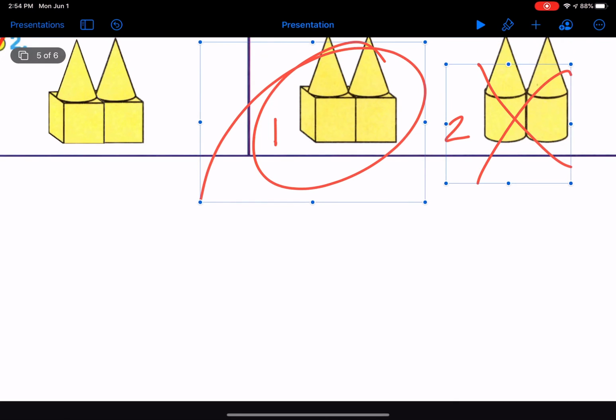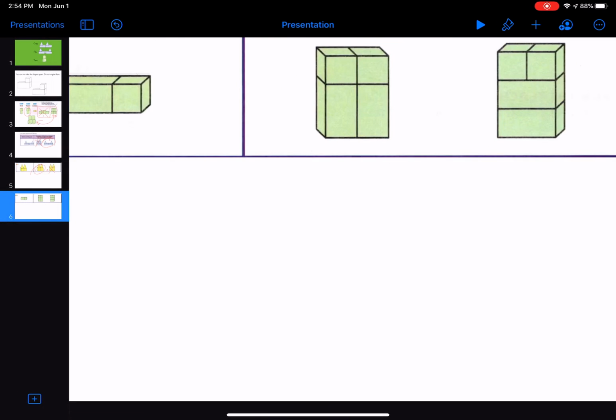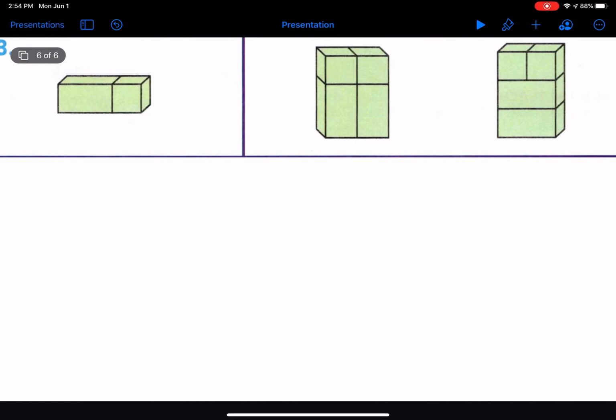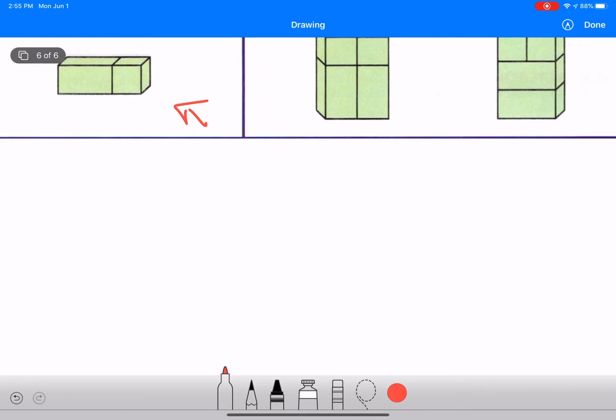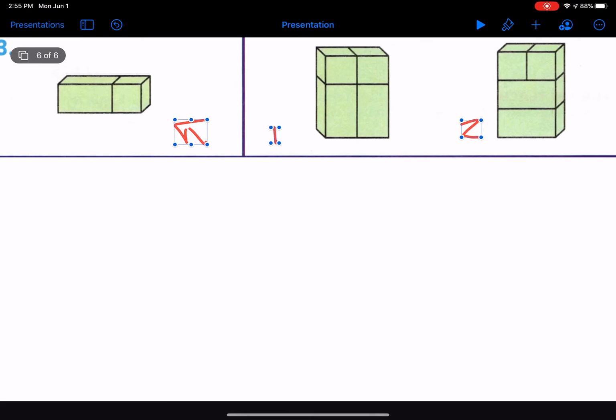I've got one more example. Okay. Now look at the original shape over here. That's the original. And then here's shape 1 and shape 2. And let's get a good look at them. Now, can I make shape 1? Can I make shape 2? What do you think?